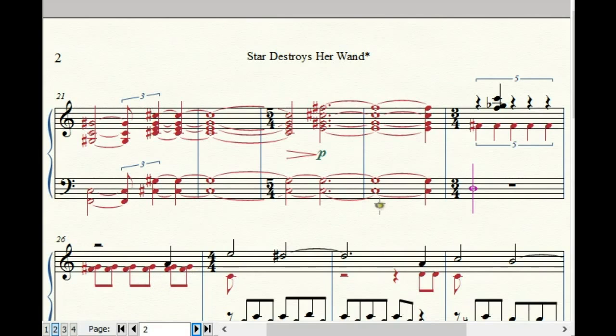Now, I also want to talk about this chord up here. In the track, this is really just a percussion.